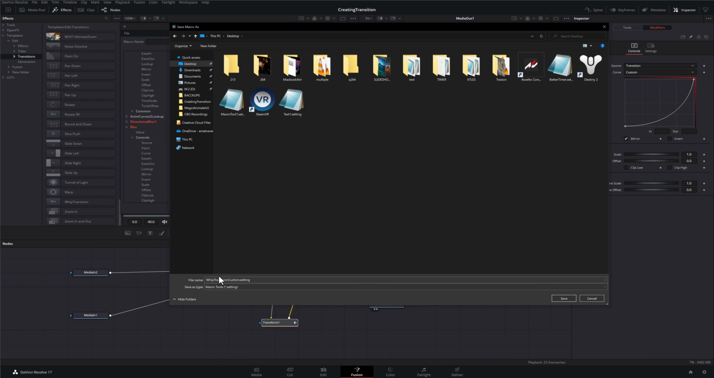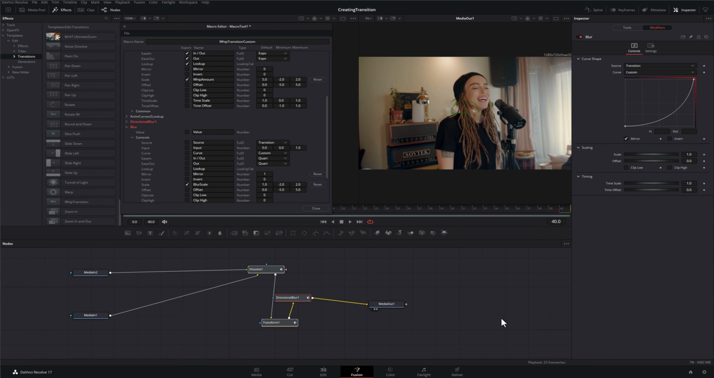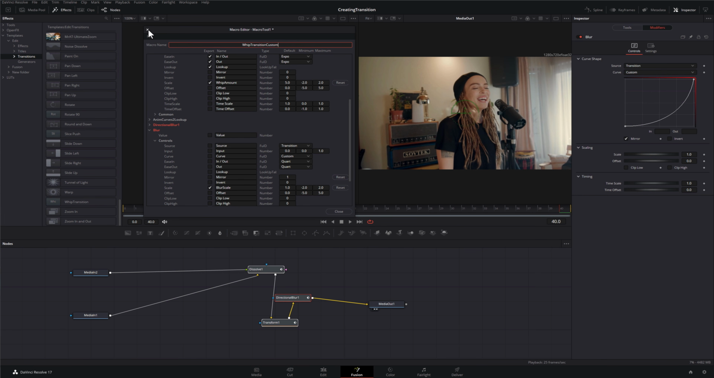So I'm going to go with desktop, whip transition custom. I'm going to simply hit save. Once that's done, I can close this macro editor to get it out of the way. So there we go, we've created our custom transition. We just now need to re-import it into Resolve in the right place so that it's ready to go.